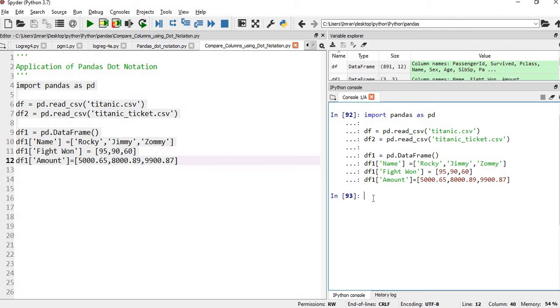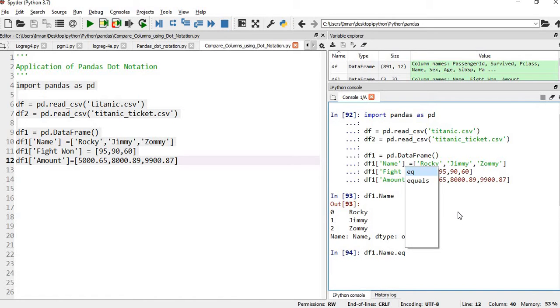Now if you see here, I have created df, df2 and df1. I'll use df and df2 in the later half. But what I will do, I'll show you using the dot notation. If you say df.name, it will show you like this. Now after this, if we say df.name.eq, dot equals will come, and then we'll say df using the bracket notation, df['name']. This will throw you true.